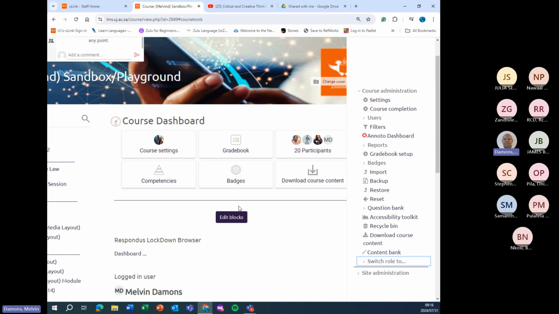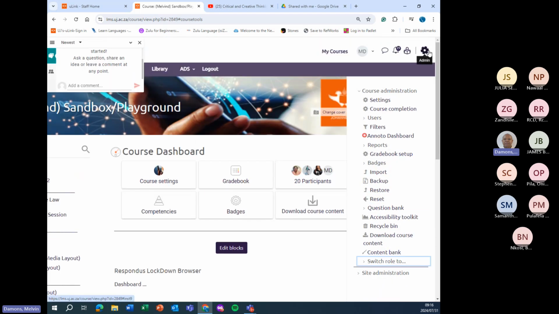Okay, right. So that is your dashboard, and this is your admin wheel or your cog. So I'll be referring to this one, your admin wheel, your cog, and your content area. And this is your dashboard, right? Just to familiarize yourself with the area.